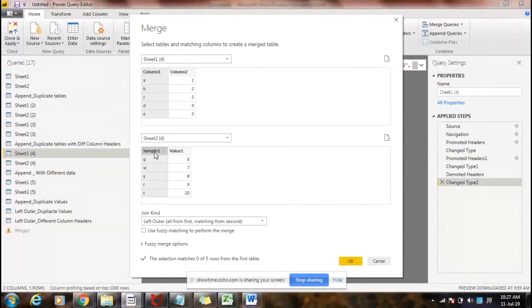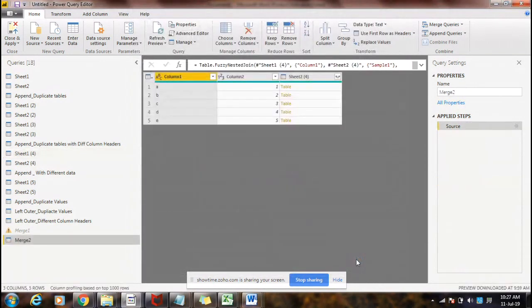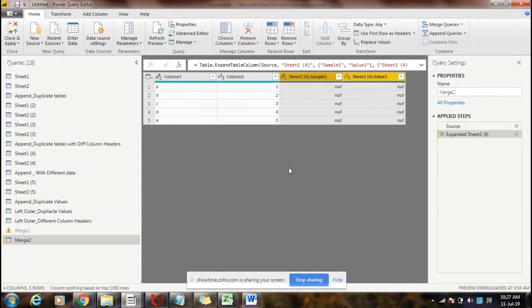See, the selection matches zero of the 5 rows in the table. Means nothing is matched. Because all from first matching from second, no values are matching. That's it now.